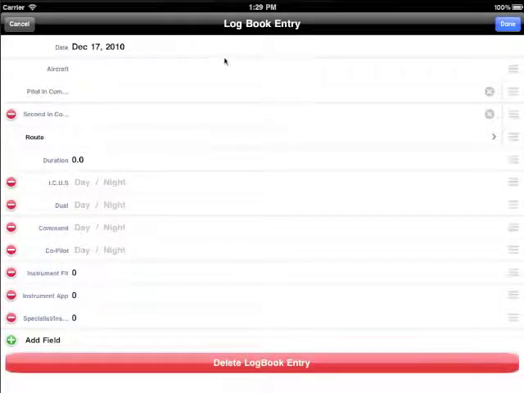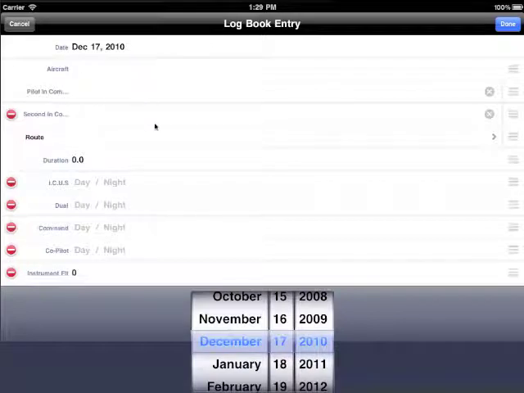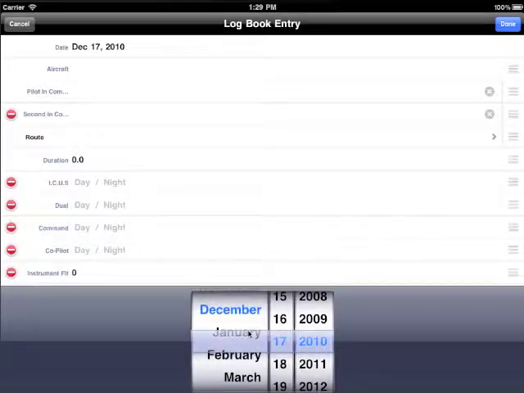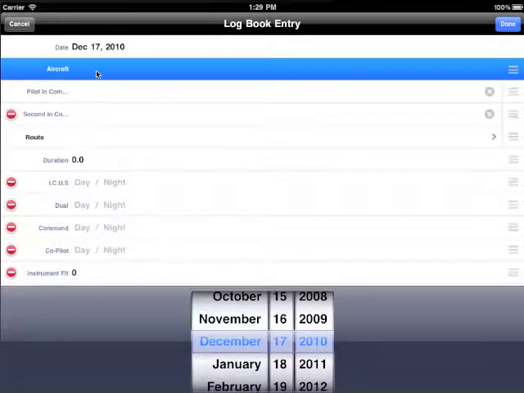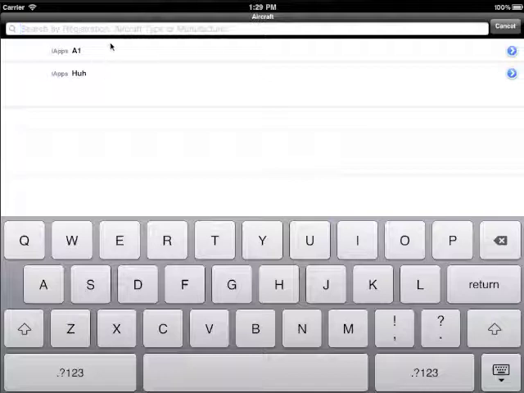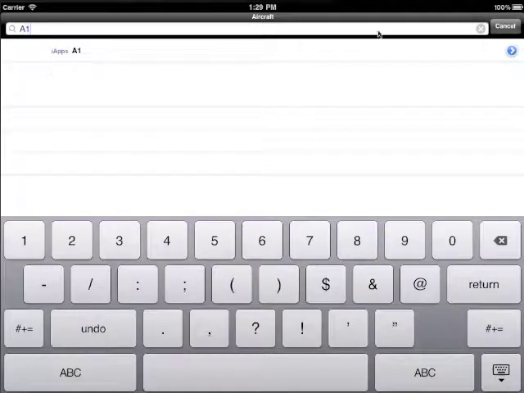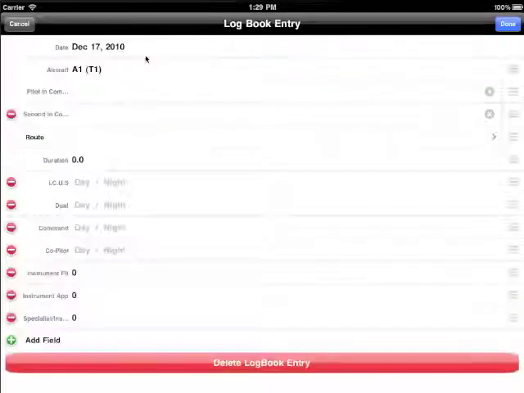Tap each field to enter details. Enter the date, scroll through. The aircraft info can be entered by searching for registration, type, or manufacturer. Start your search by typing in the first few letters. If you've previously entered data for the same craft, it will appear. Otherwise, you can create a new registration by entering the details.